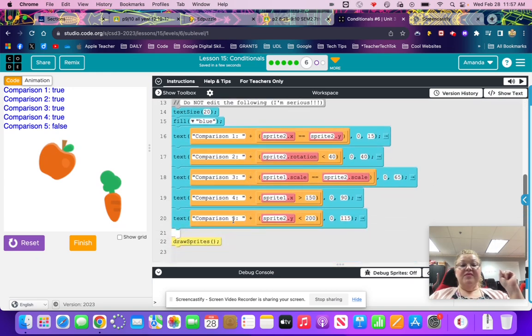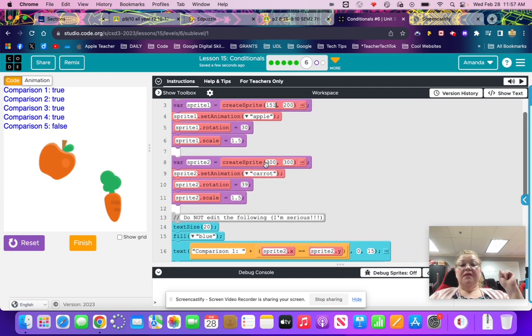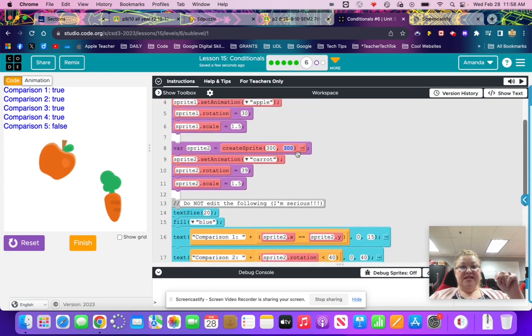Let's look at the final comparison. Final comparison says Sprite 2y less than 200. So let me go back up here. There's Sprite 2y. Man, didn't we change this before? I feel like we did. But I'm going to fix it for comparison 5. So let's look. Question was, is Sprite 2y less than 200? No, it is not. So let me change it to 199. Now watch what happens. Here we go.